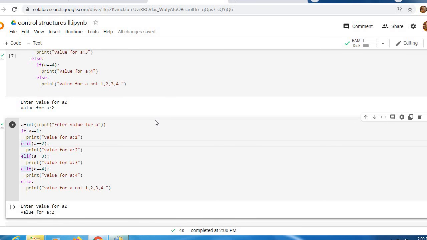So this is the advanced control structure in Python using if else, elif.